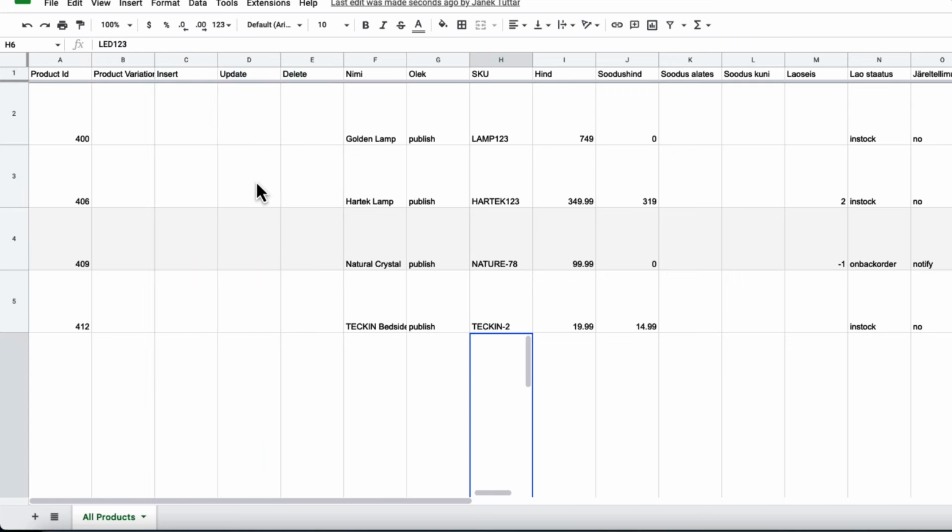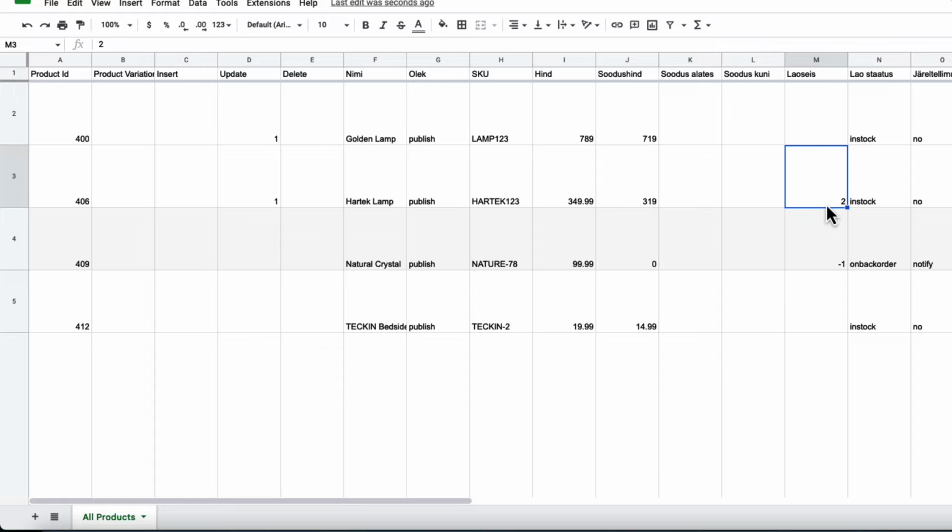Now, if I would like to update something, I'm gonna enter one here. That is a sign that this product should be updated. Take a look, golden lamp product. I'm gonna give it the price 789. Sale price is gonna be 719. Next one, this one, Hartek lamp. I'm gonna once again update it. I'm gonna enter one here. And this time I'm gonna change the stock amount from 2 to 5.